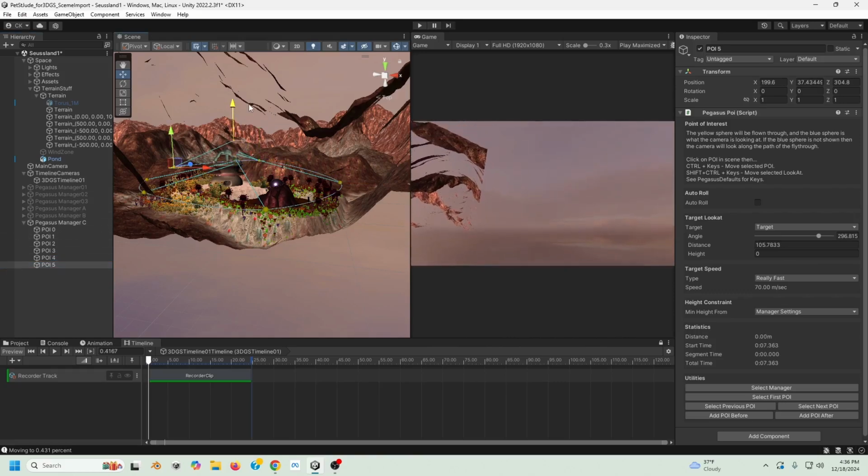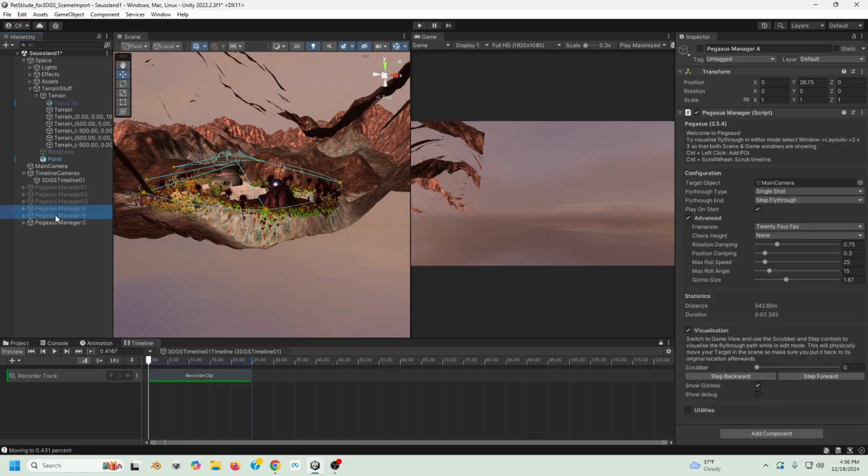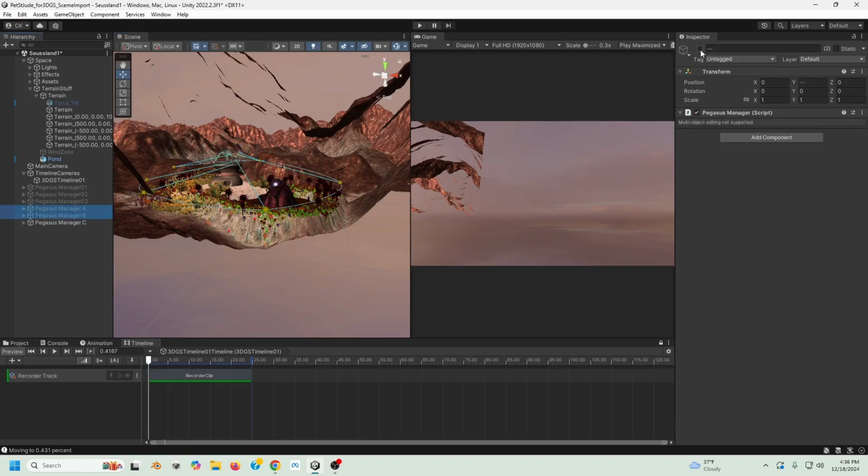Again, this is not perfect. It's just to show you this whole thing, and tweak away with what you know are your best camera paths, so this is probably not it.